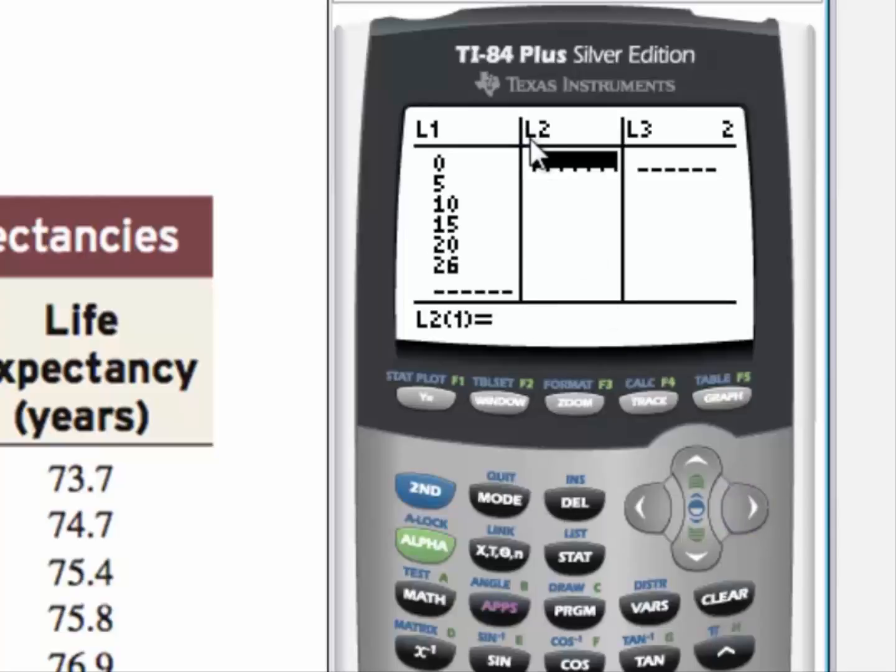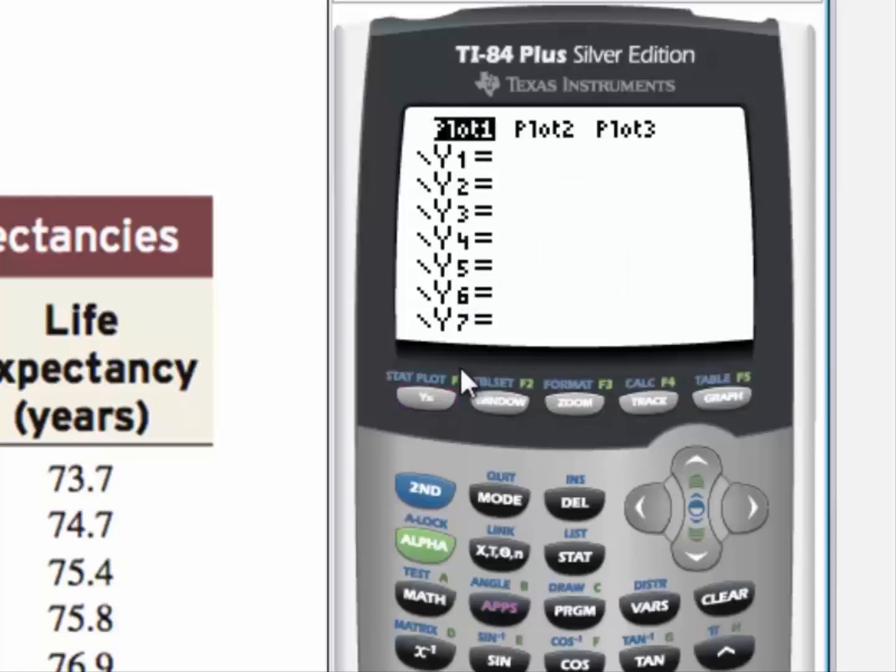For our dependent variable list 2, we have 73.7, 74.7, so on and so on. So again, we want to look at the relationship between t and L. We double check to make sure there's no equations in our y equals, and there's not.